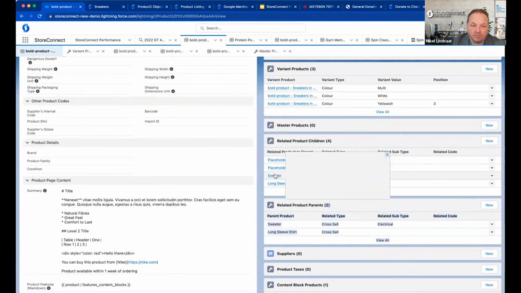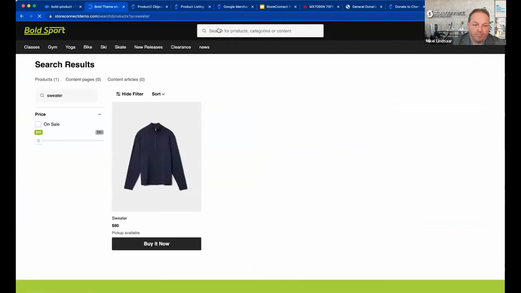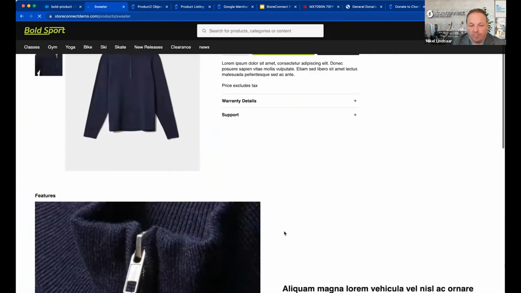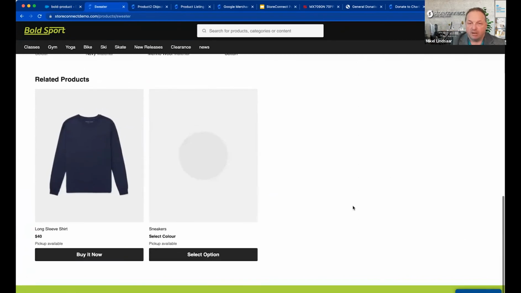And if we actually go to the sweater, it'll have the sneakers available. Now there's no image on that because we haven't put an image on that master product. But if we added an image to that master product, it would show up, and that's where that image would show up on the sweater. So those related product categories can be updated dynamically within Salesforce through product rules or workflows or things like that, or you can, of course, just manually override them.